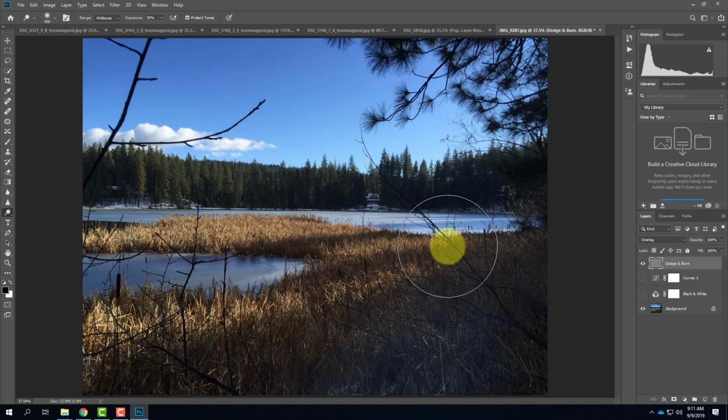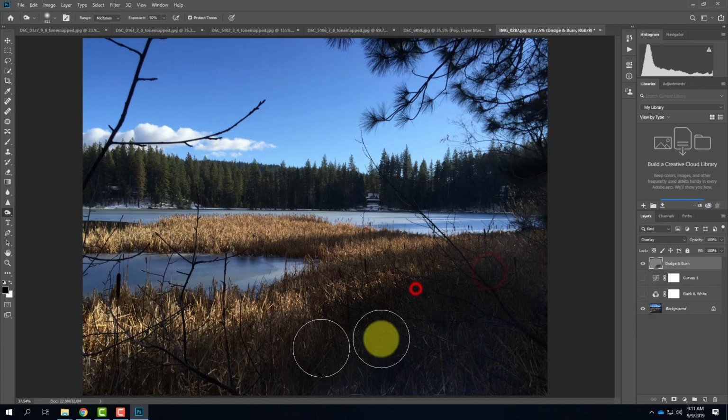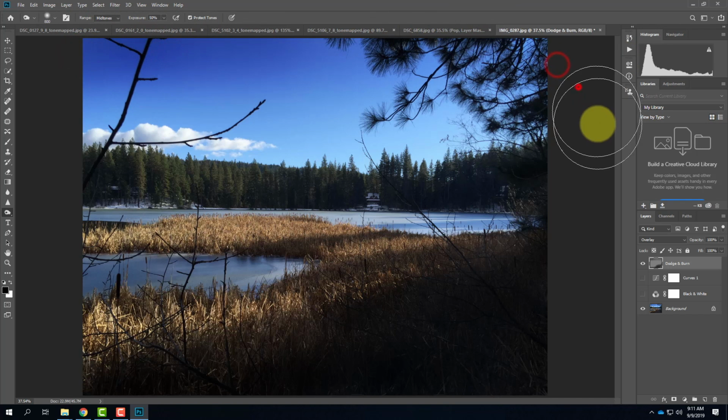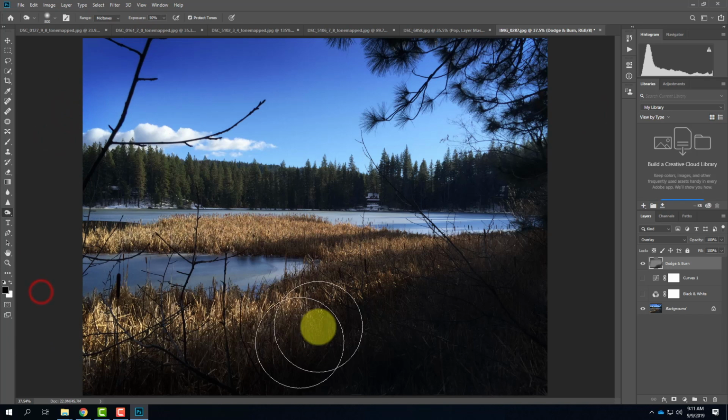It gives me Dodge and Burn. I'm going to switch into my Burn tool right here. And I'm going to darken up this part of the image right there. That always seemed a little bit light to me, so we'll darken up that shadow. Maybe like that. Maybe a little bit more in there. Like that. Now maybe we want to darken also a little bit of the edge of the sky right up in there. Maybe a little bit more right in there. Yeah, it's about like that.